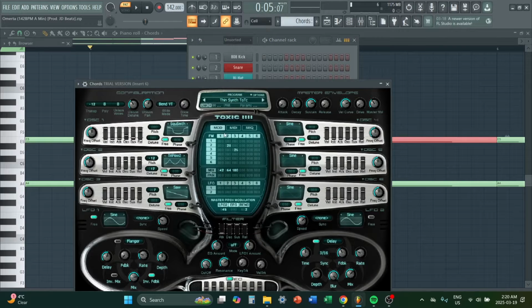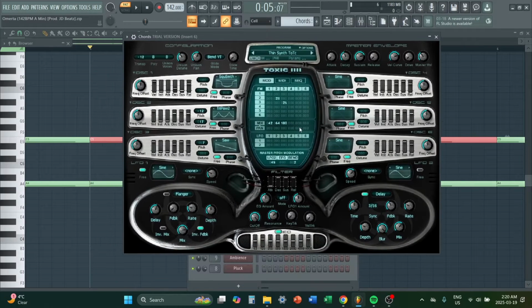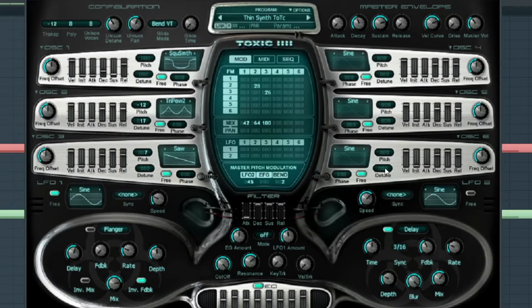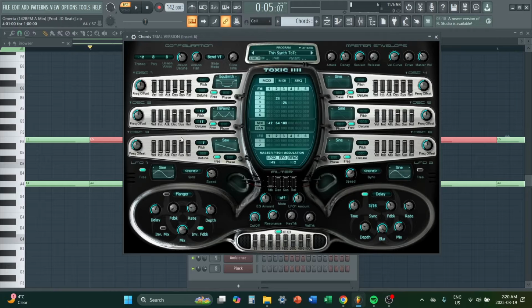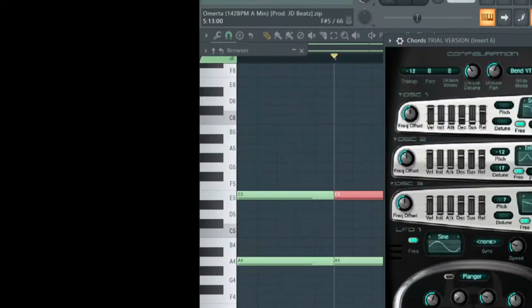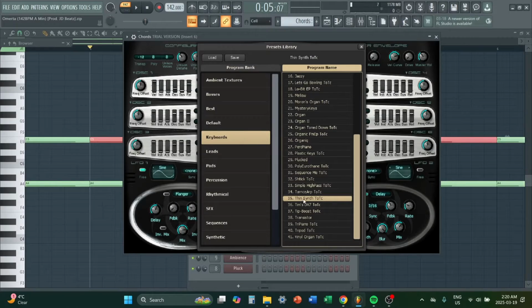But yeah, so the chords are in Toxic Biohazard, because this is a, guys, this is a goated plugin, okay? If you guys want to use stock plugins, I think this is the best stock plugin. Especially for these dark Carti beats, this plugin is tough. I'm telling you, use this plugin. But yeah, so I used this preset right here, Thin Synth in keyboards.